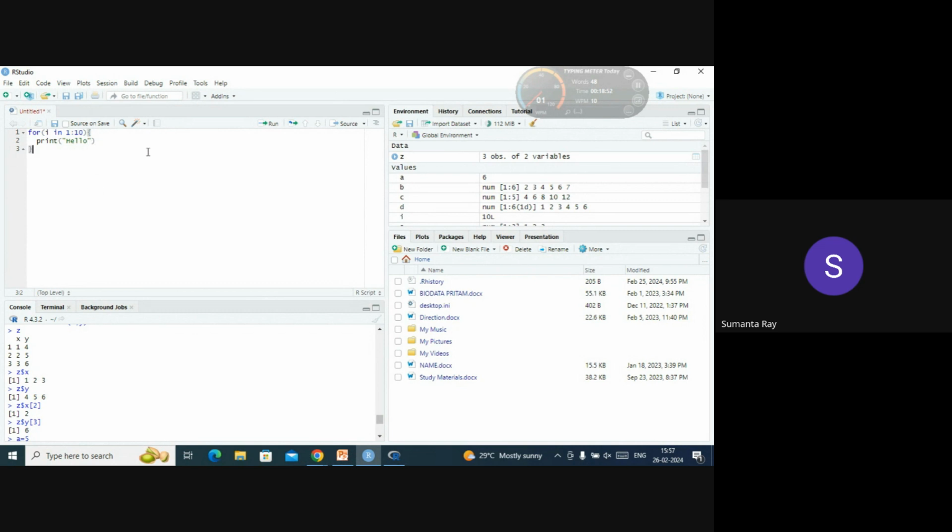Then again the value of i will be 3. 3 is less than 10. Yes. Then hello will print. Then again i is incremented by 1, that will be 4. 4 is less than 10. Yes. Then hello will print. And it goes on in this way.